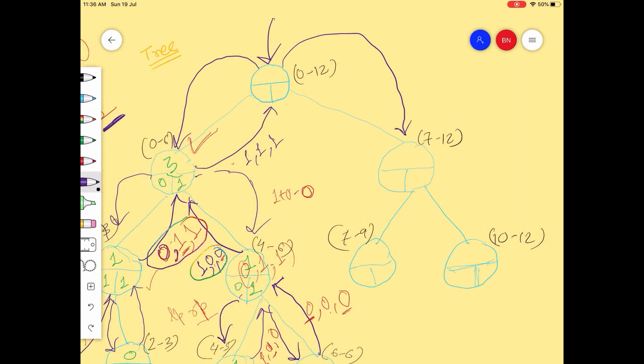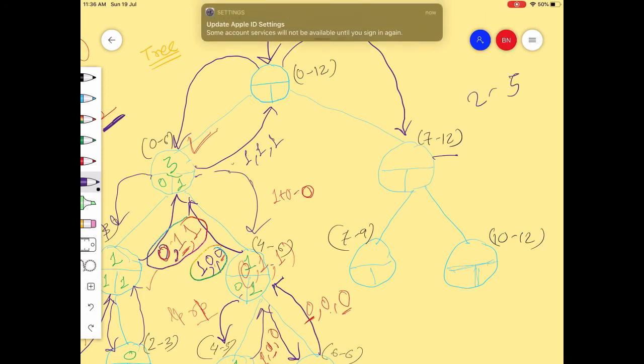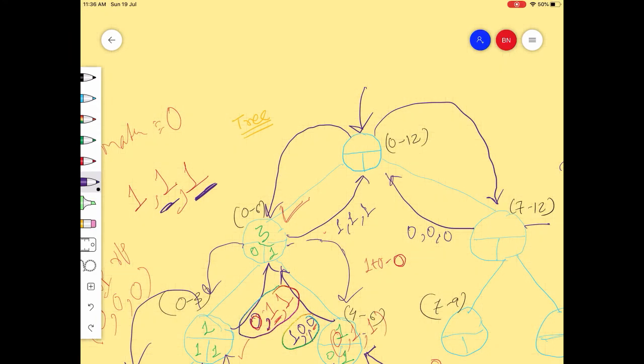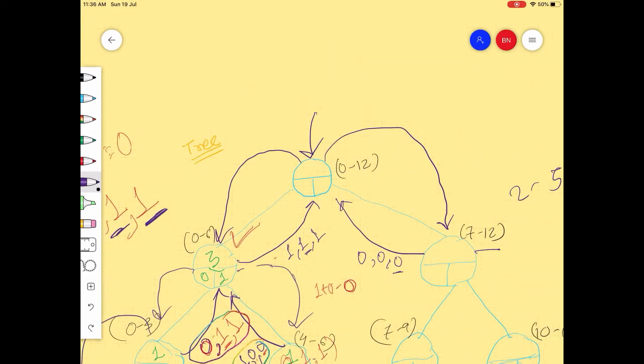Okay, now here you see that 7 to 12 and 2 to 5 is a no overlap case. So I will just return 0, 0 and 0. Okay, now we have to merge it. So here the temp is the minimum of the left parent and the right parent, that is 0. So the number of matches is 0, and we will now add up the answer of the left subtree and the right subtree, that is 1 plus 0 plus 0, that is 1. So here I have 1.